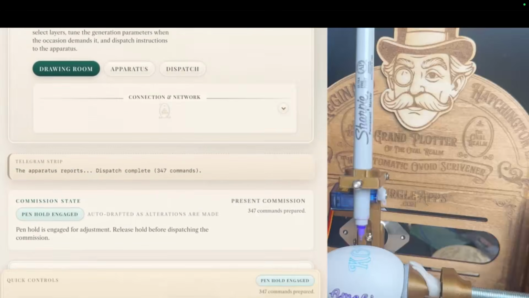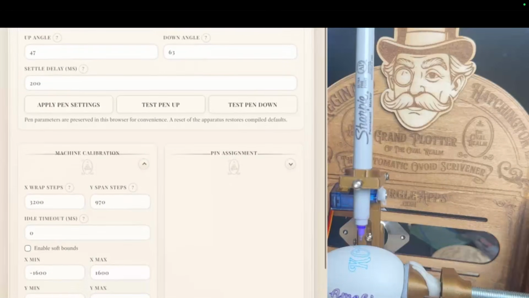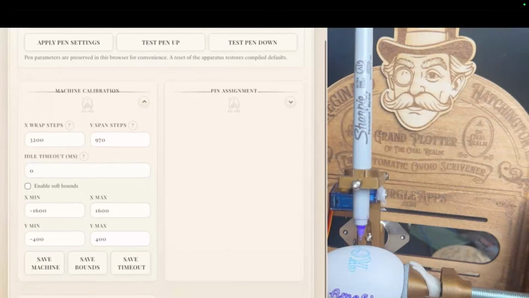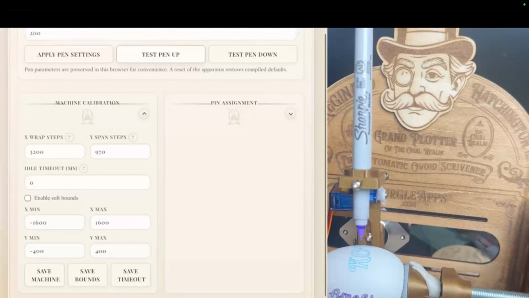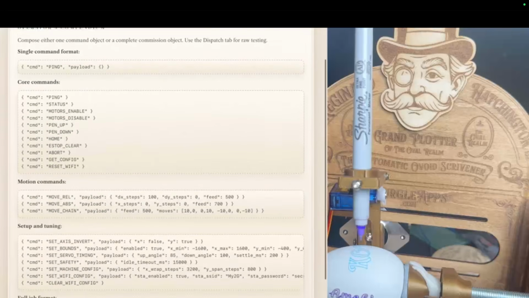The next section of this webpage is the Apparatus section. Now this just lets you set up the Ovoid Scrivener. So you've got the pen up angle and pen down angle, so you're not smashing into the egg, you can set that up. You've got the X minimum and maximum values, so you're not going too far around the egg. I've also got little buttons to test, so you can test the pen down, test the pen up, and apply those pen settings. And then finally we've got the dispatch section.